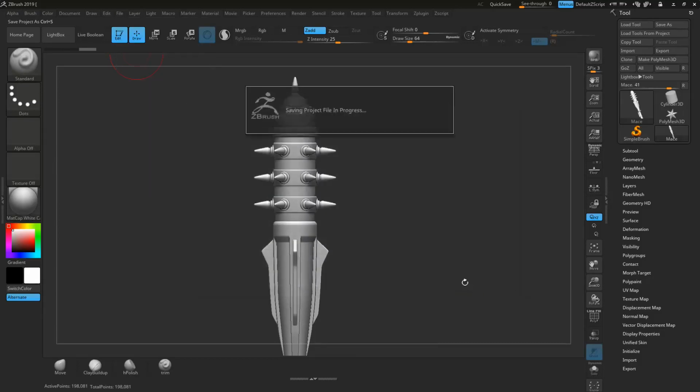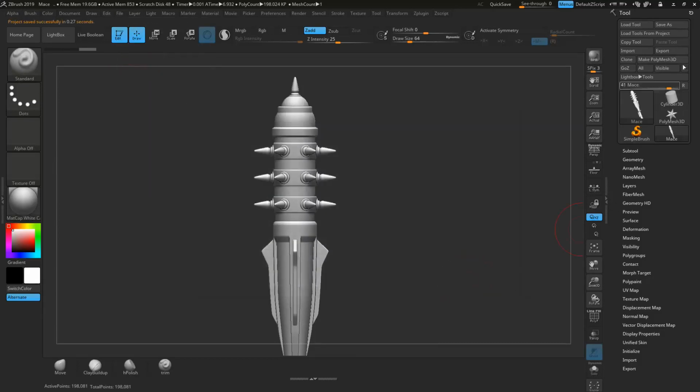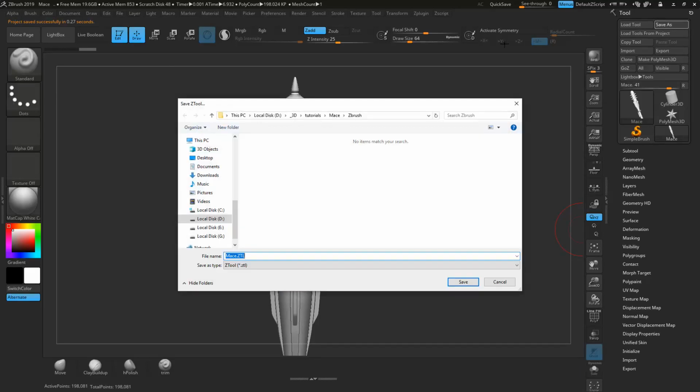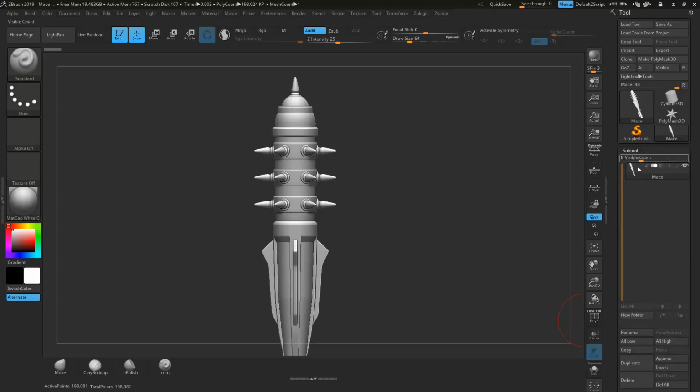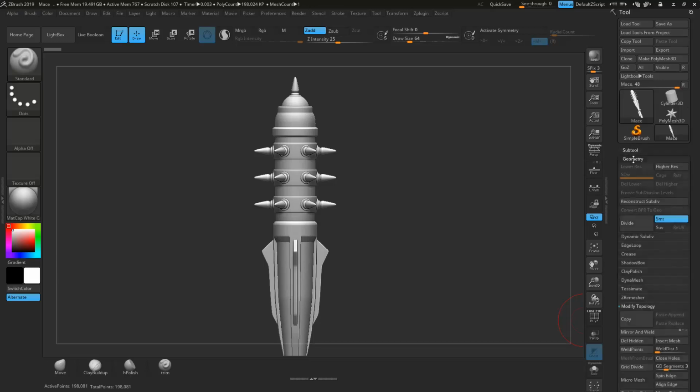I just always like to show this step because a lot of people just forget about saving their scene. You can also save it as a ZTool if you want, which basically means it's saved without all the clutter, almost as if you export an OBJ and so on. So here on the subtool bar, you see we have our mace as one object.